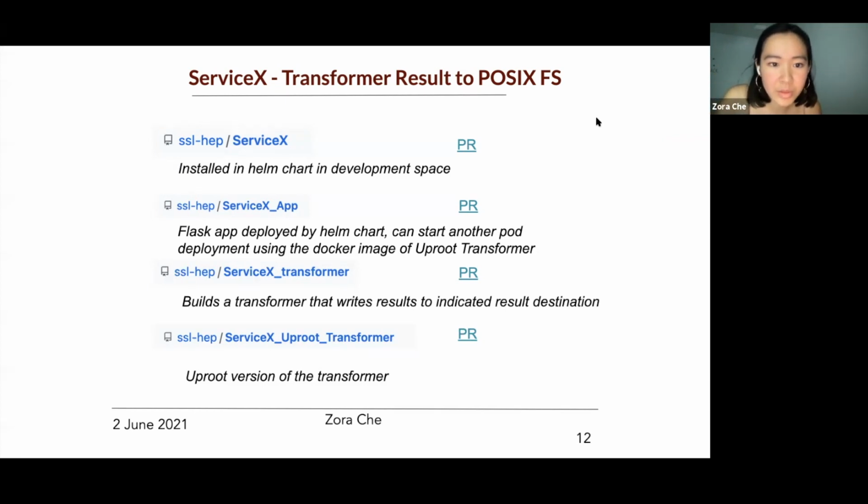The way they interact with each other is that the ServiceX repository is installed via Helm chart in my development space, and the ServiceX app is deployed by the Helm chart, and it can start the ServiceX uproot transformer pod using the image that I pushed to Docker Hub. The ServiceX app is also an image on Docker Hub that I pushed. And this ServiceX transformer is the base transformer that the uproot transformer uses.